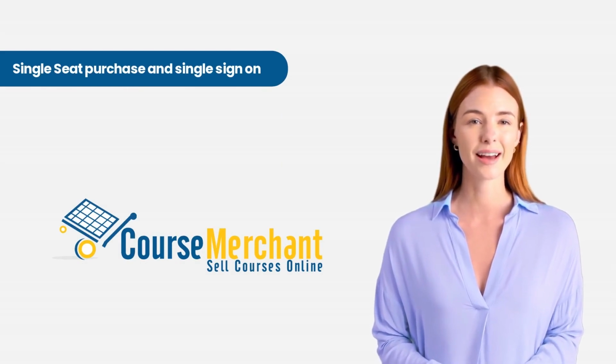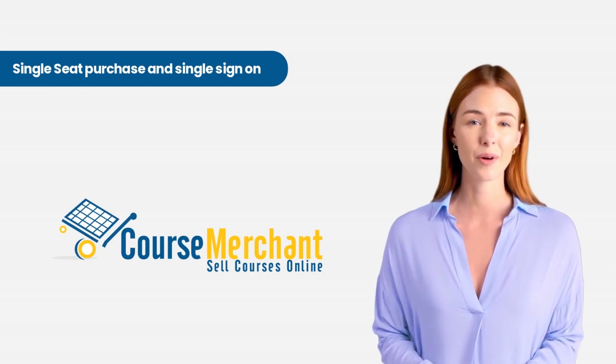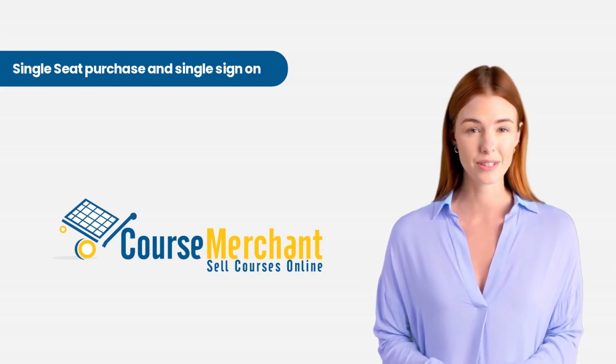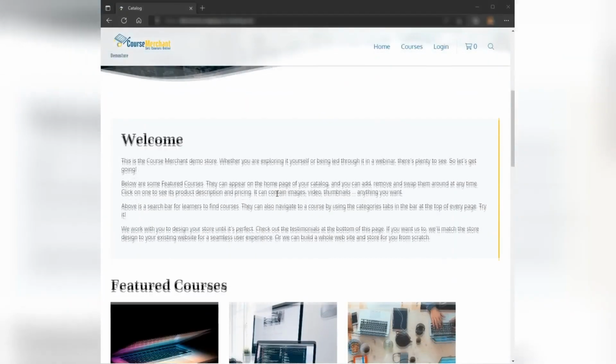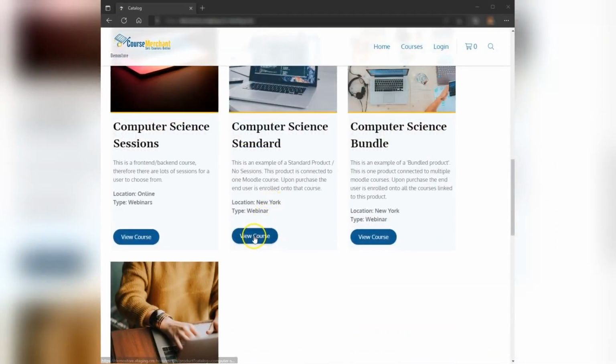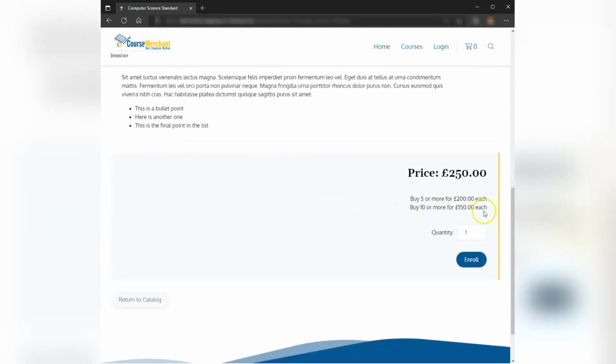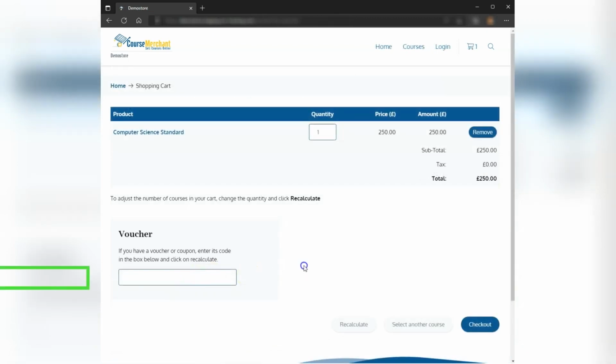The first section takes you through the process of buying a single seat on one of your courses and demonstrates the single sign-on feature that gets the learner instantly enrolled and signed into your learning management system. The user selects a course from your storefront catalog. Let's take Computer Science Standard. Flexible discounting features are built into Course Merchant, and I cover them in the discounts section of this video. So let's click Enroll. Enter a voucher or coupon code if applicable. This is also covered in the discounts section.